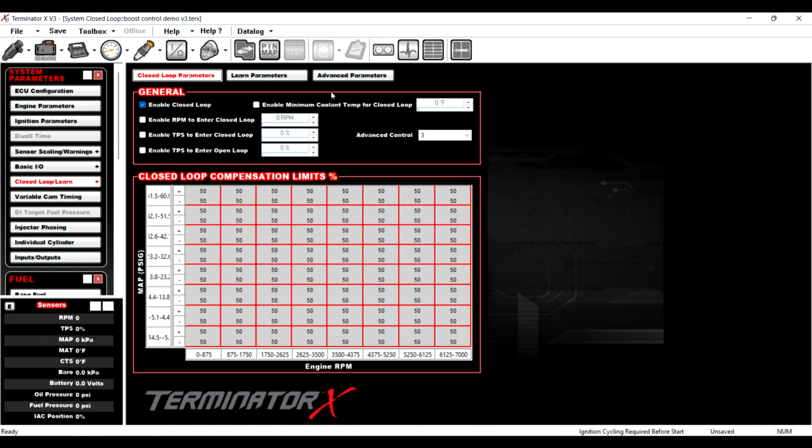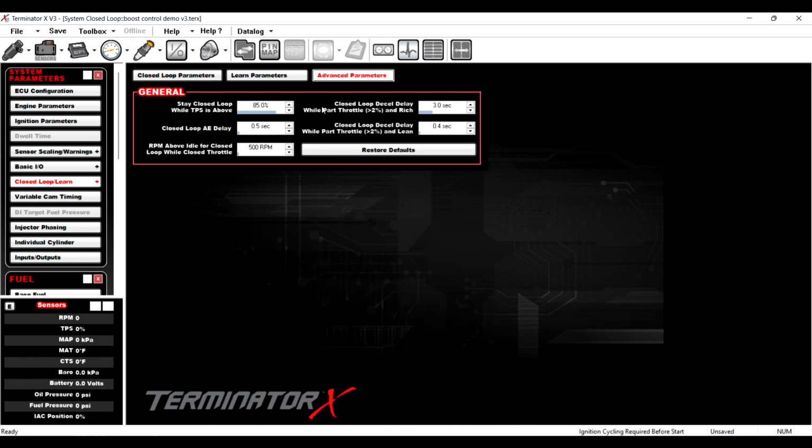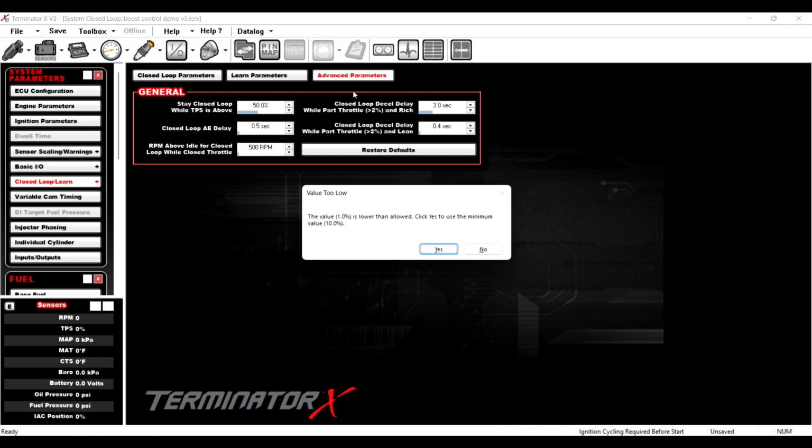So previously people had problems with the car staying in closed loop and then they didn't understand why. And then you look at a log and it's because they're pedaling it or, you know, running the throttle up and down and whatnot. So if we click on advanced parameters, there's some pretty cool stuff in here. Stay closed loop while TPS is above 85%. So even if your foot is not at 100% TPS, as long as it does not go below 85%, it's going to stay in closed loop. You can obviously modify that, 75%, 50%. You know, I don't suggest doing it at 1% because it won't allow you. So 10% is the minimum value, right?